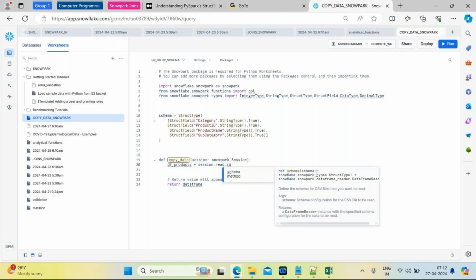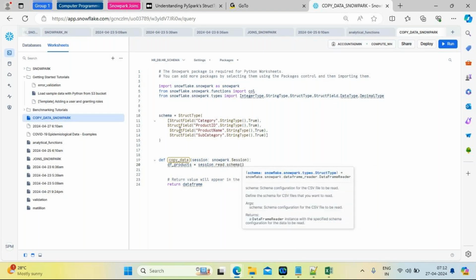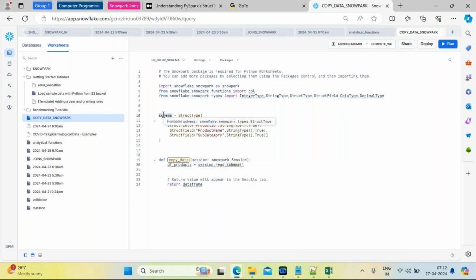In that, what can we pass? In the schema method, you just have to pass the schema, the already defined schema, right? Outside the handler, just pass the schema. Okay, that's it.